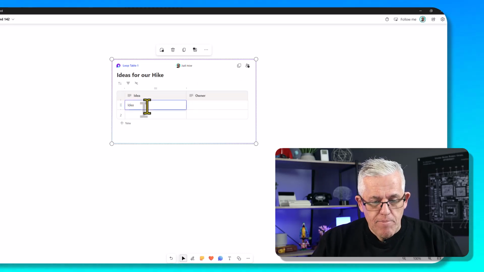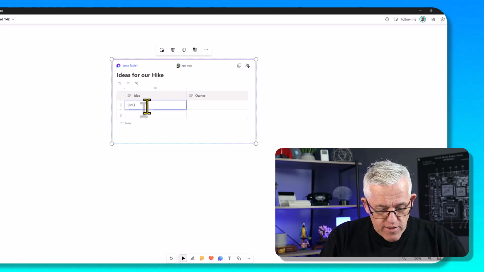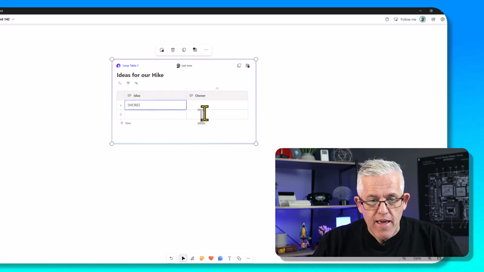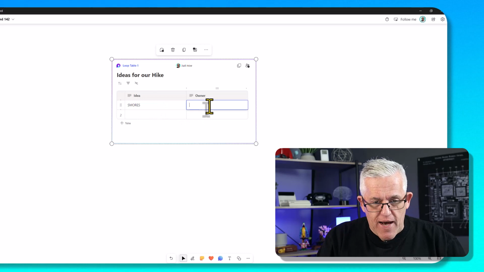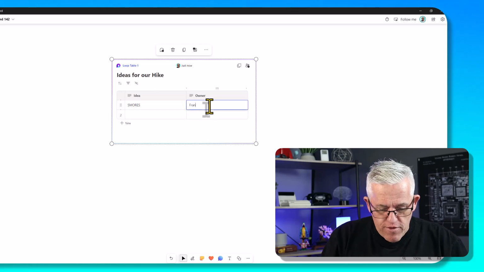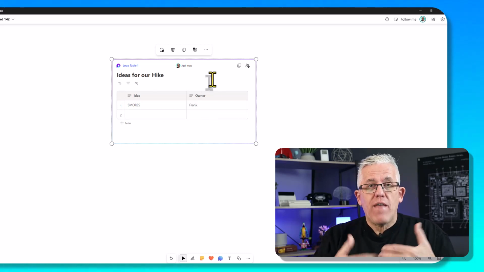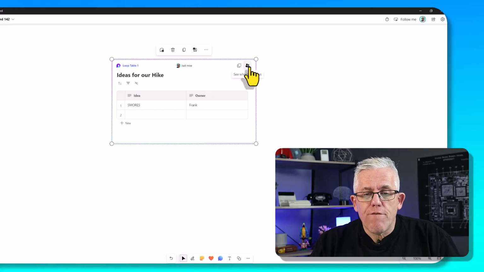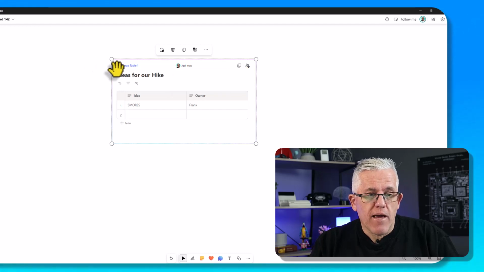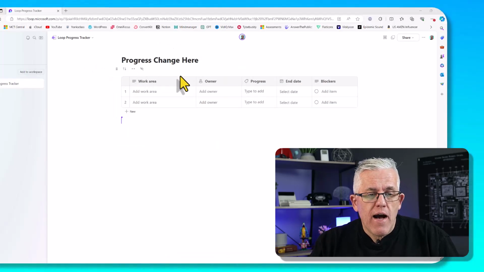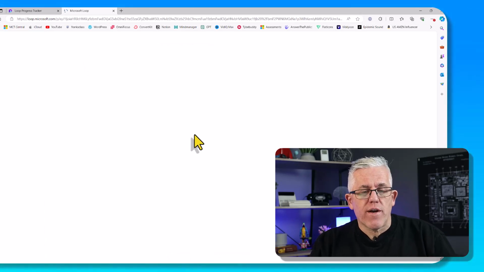So the idea might be something like s'mores, because everybody likes s'mores when they're out hiking, and the owner of that, I'll take ownership of that. I'll go and get the ingredients for the s'mores. And now that is an embedded component. If I go up here to see who has access to it, I can go in and see who is in my component. I go up to the loop table here. I can go in and see this in my organization.